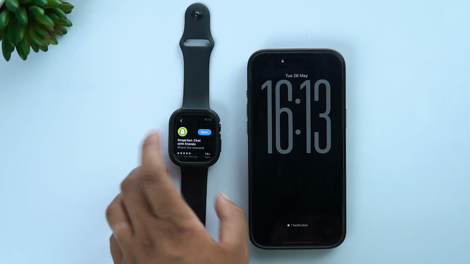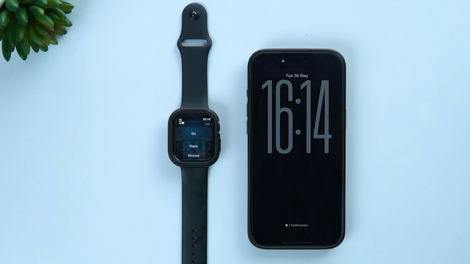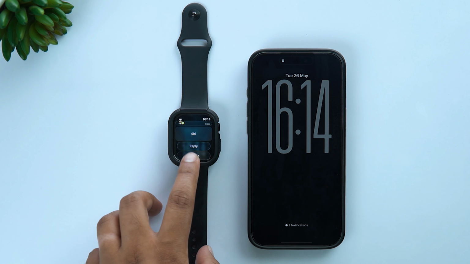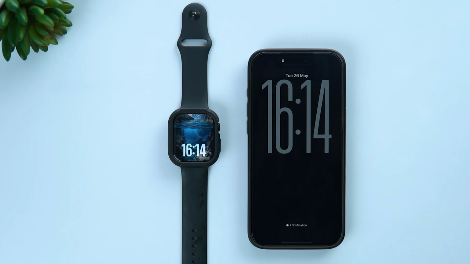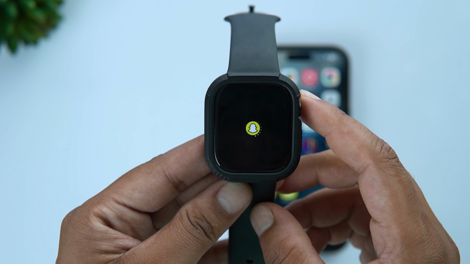So the only use of the Snapchat application on the Apple Watch is to show the text you receive on Snapchat. It lets you reply to them and you can start a conversation with the Snapchat AI. That's it. It can be useful for someone but for me, it's not very useful.